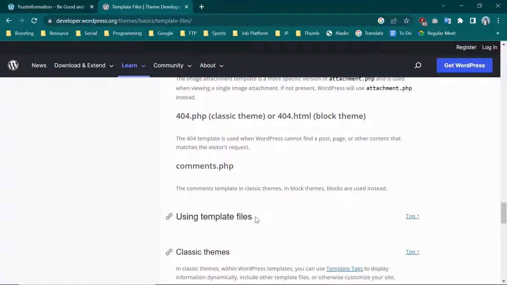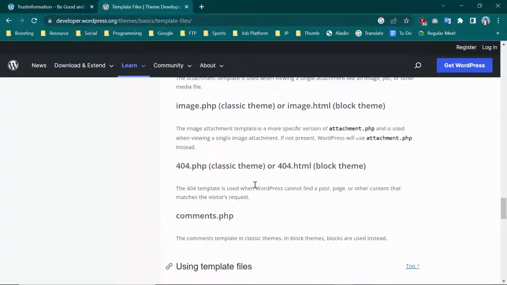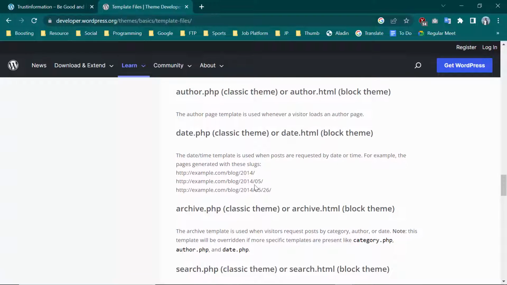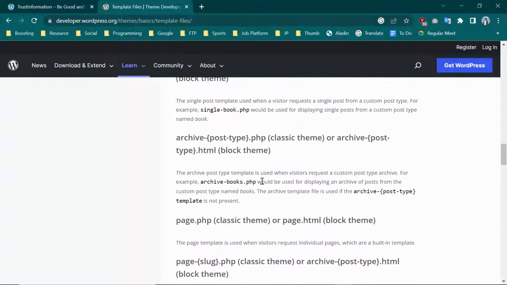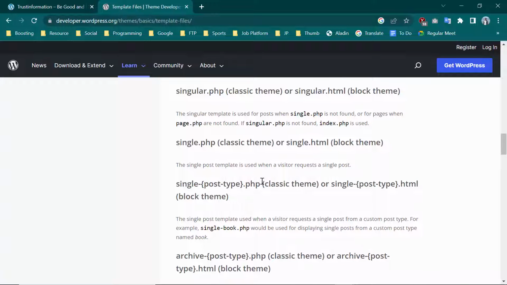So I request you to read this article and learn about these template files. I think if you want to make your code clean, then you have to use them. Otherwise, in order to be a WordPress developer, you have to learn this type of thing. So I hope this will help.